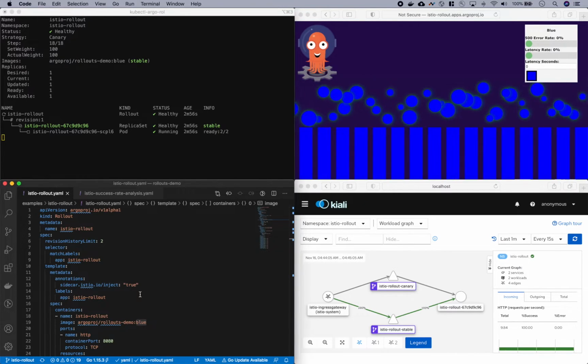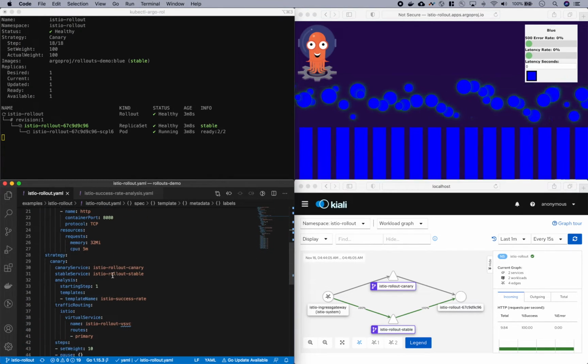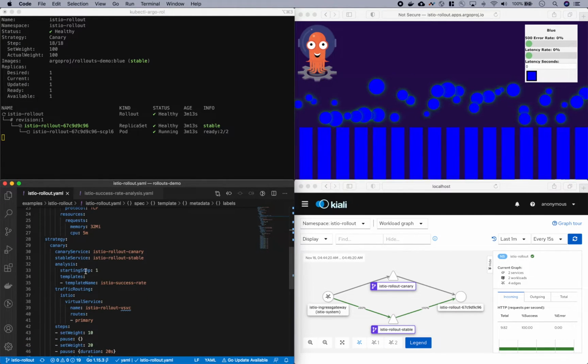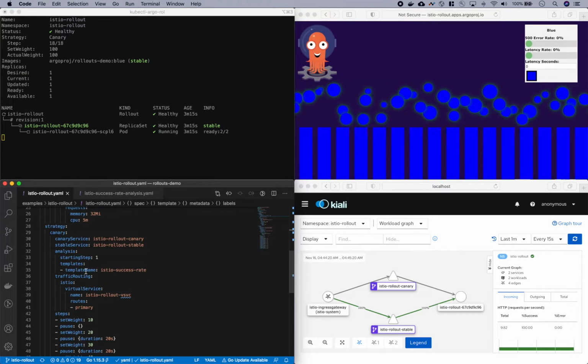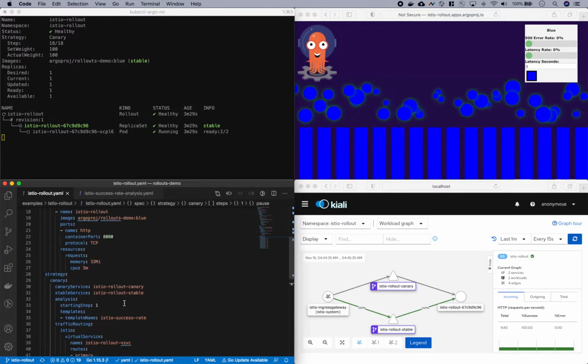Finally, at the bottom left is the rollout specification. As you can see, the rollout looks nearly identical to the deployment resource, but it does have a new section which contains the Canary update strategy. The strategy describes the steps that the rollout will take during an update. For now, you should understand that the rollout will initially direct 10% of the traffic to the Canary and then pause indefinitely. So let's go ahead and perform an update.